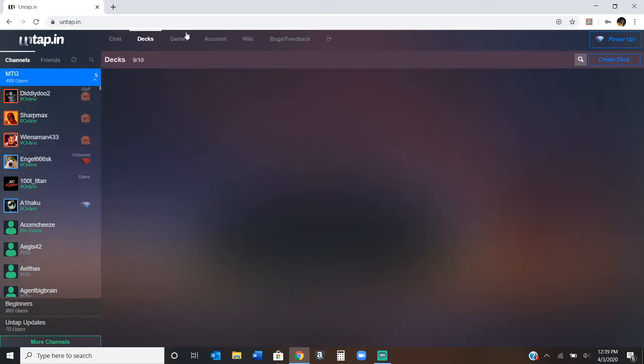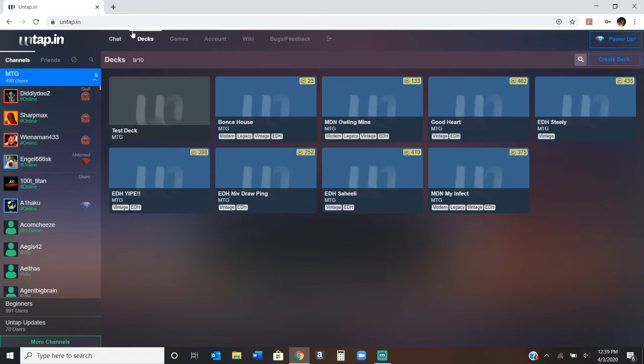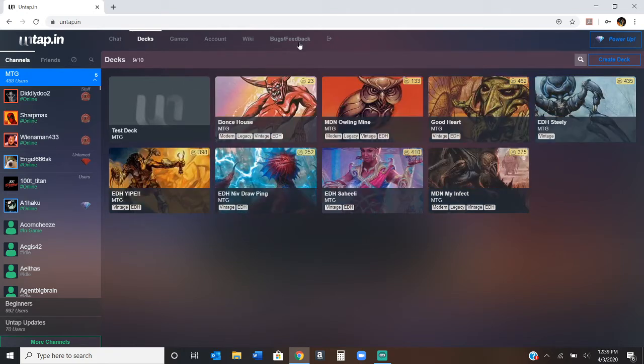Now you have your tabs up here. You have the chat we just went through, decks, games, account, wiki, bugs, and feedback. And then your logout button. The main things that you'll be concentrating on are the decks and the games.